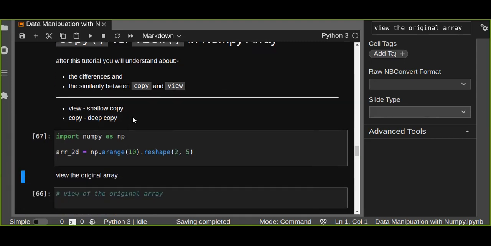Those are just copy the original array, but the difference is view is called a shallow copy, which is the view of the original array and does not own the data. But copy copies the array to the new memory of the original array, and it owns the data.